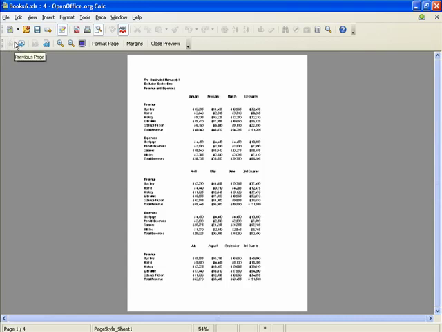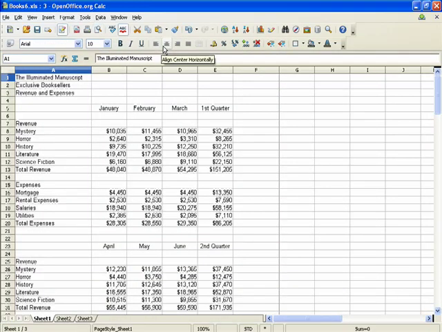If you are done looking at your print preview, you can go ahead and click Close Preview, and it takes you back to the regular view that you've been working with.